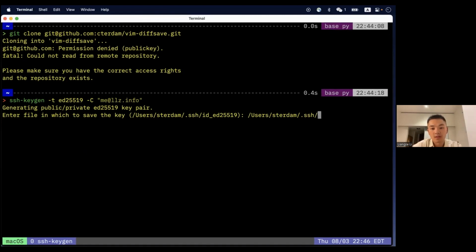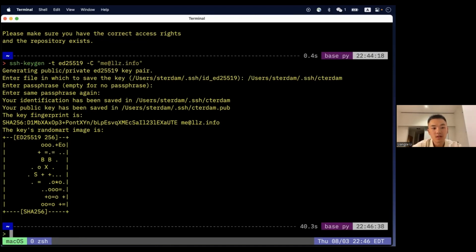Let's just put it in the default repository location, and then I'm just going to call it the same as my GitHub username. For the passphrase, you can skip that, or if you want to use it, that's fine. But for the sake of simplicity, I'm just going to skip it. All right, so here is my key.